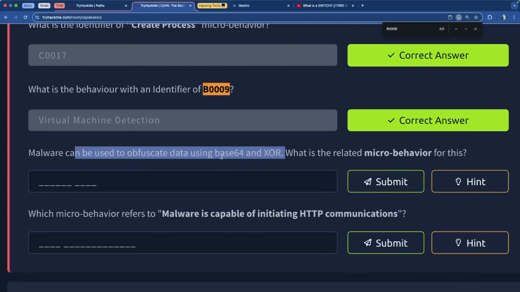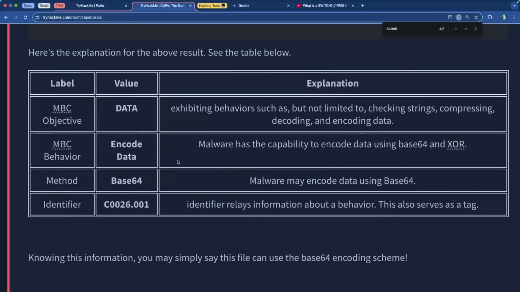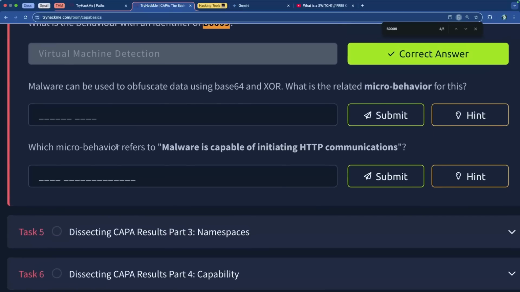Malware can be used to obfuscate data using base64 and XOR. What is the related micro behavior for this? So obfuscating for base64 and XOR, which are right here. So the micro behavior is the MBC behavior encode data. Is that information?